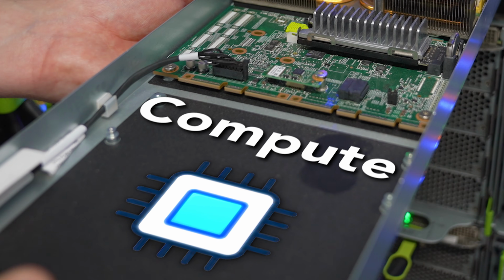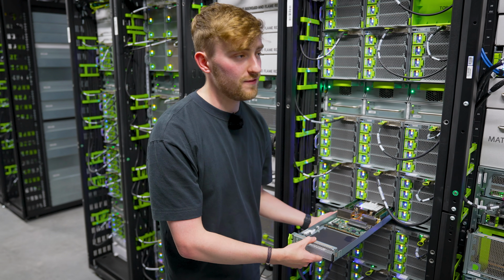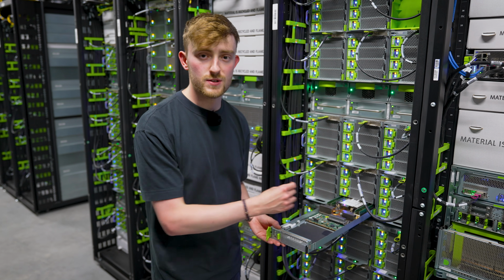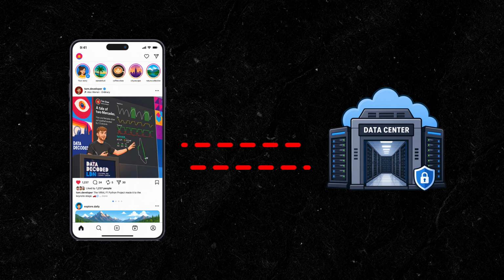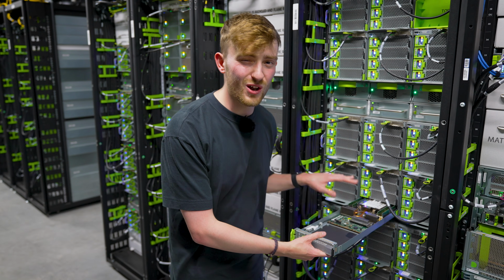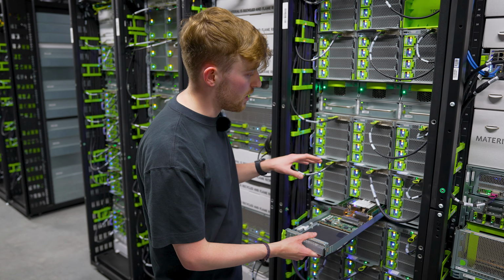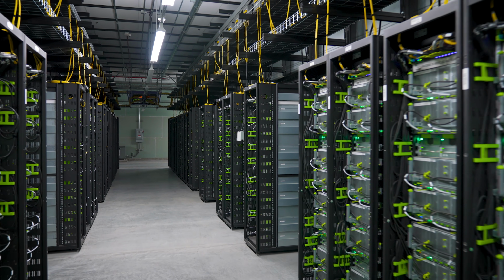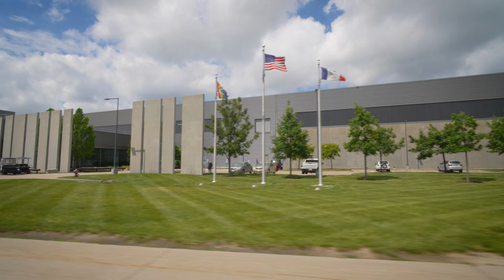First, compute. This right here is one of the core building blocks of Instagram, of Facebook, and of any of the Meta services. This server here is used to process compute. That's requests that are sent from your device to the data center when you refresh the page or you upload a new photo. Now, this might not look that impressive to you watching this. However, there are around 80 of these in a single rack, and hundreds, if not thousands, of these racks in this single building, and obviously across the campus, the many buildings that are here.